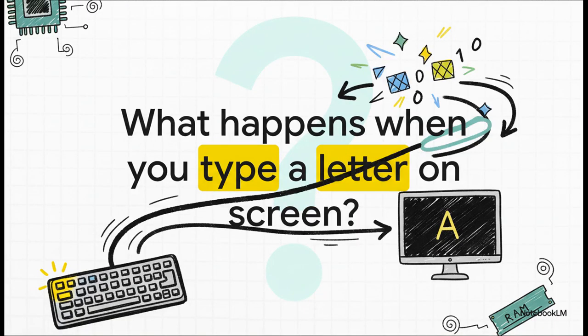You tap a key and boom, the letter just appears. But it's not magic at all. It's this incredibly fast, perfectly organized process. That one little tap kicks off a whole journey for a piece of data. And right now, we're going to follow it every single step of the way.